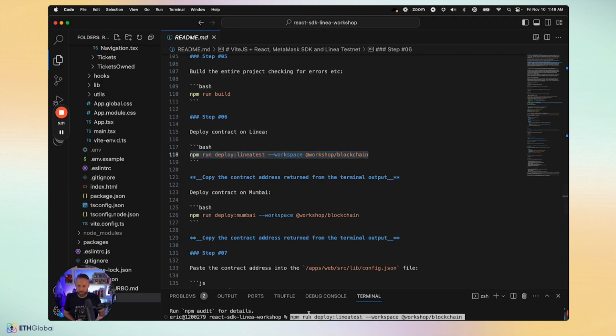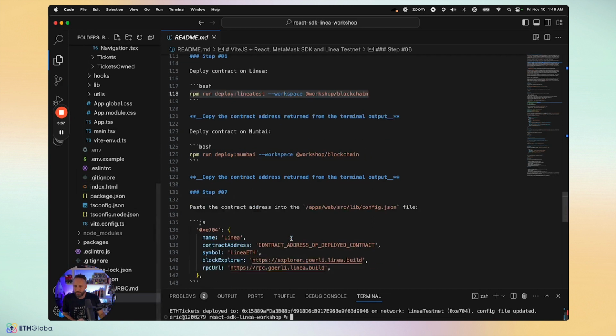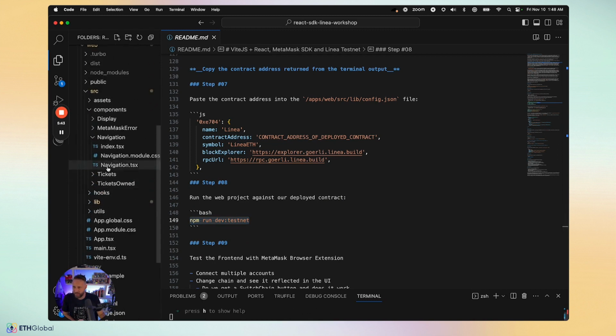So I'll just deploy that contract. That will update our config, so we should be good to go there. And then we can run dev testnet again. Oh, but we were looking at the navigation file.